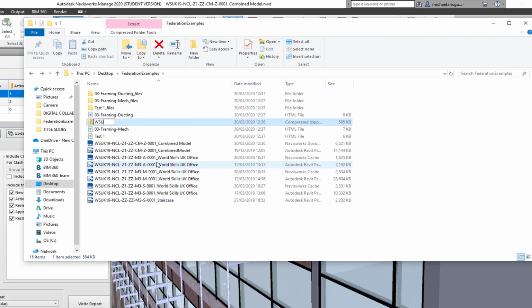So again, it's WSUK19 NCL, it is volume 1, all levels, and this time it's a clash rendition. So you need to keep an eye on, we've got a combined model itself, but we have a clash rendition. One of the things I'm just looking at there, WSUK19, NCL, Z1, ZZ, CM, and these are all exactly the same. This is within Revit. This was a file I had created for you. So what we'd need to do with this one is just change the number to 0002, but in reality that file won't be there when you're naming it. This is just a file I'm putting in here to share with you.